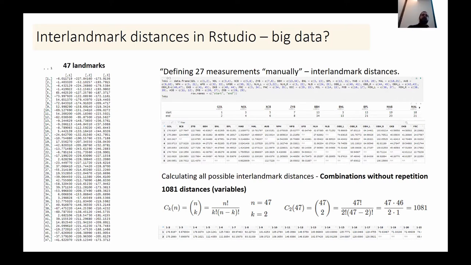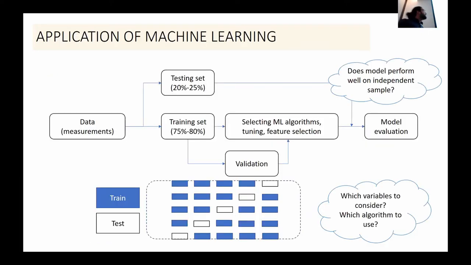But at the same time, with a short computer code, if we take into consideration combinations without repetition, in half an hour, up to 25 minutes, we can obtain more than 1,000 measurements on one scan. So instead of measuring only those 25, we can automatically obtain all of them. Now that is the big data problem that requires application of more advanced methods like machine learning, especially in this phase of feature selection, selecting the best variables and the best classification algorithm, if we want, for example, to estimate sex using those measurements.